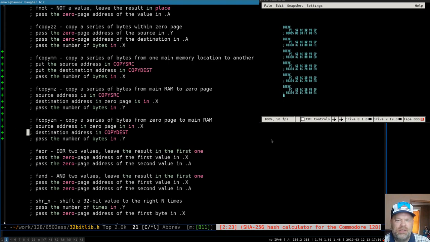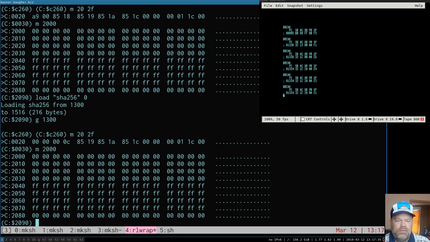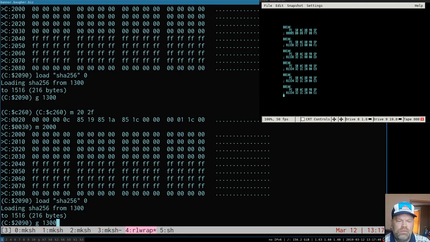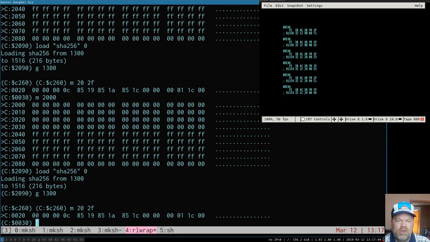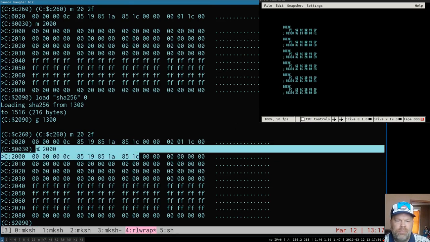Destination address in copy dest. Oh, another mistake. I didn't change that to copy dest. I was still copying to copy source, which was probably doing bad things. But it was doing them after the program was already breaking, so. All right. One more try. I have a good feeling this time. There's our source bytes and there's our destination bytes. Okay, so they match up there.